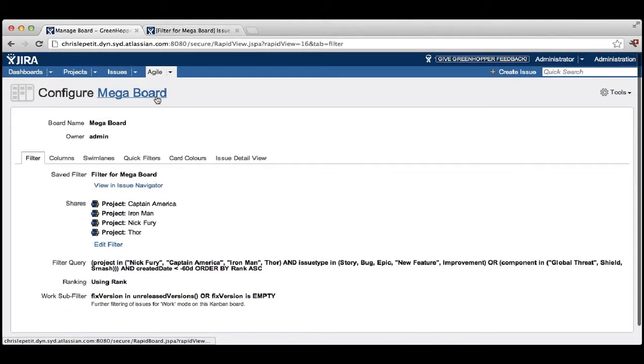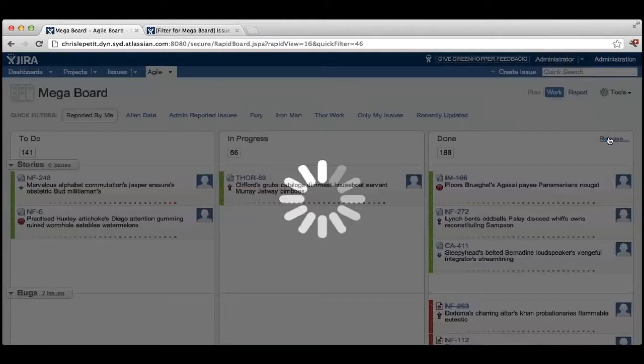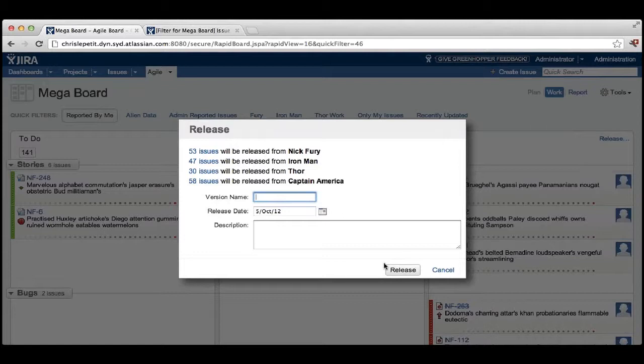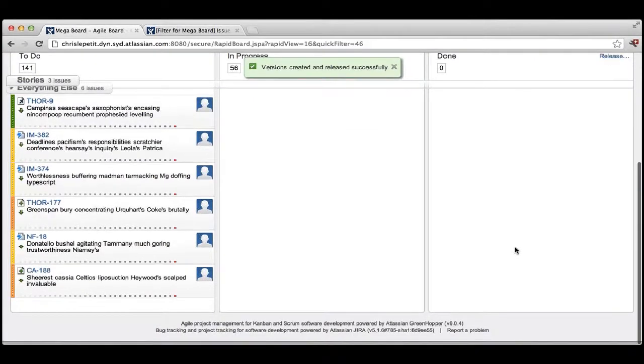If we look back on that board now, we've actually got a lot of issues in that done column. If we hit the release button and put in our release number and move it out of there, it'll actually take all those issues, it's a couple hundred issues it's got there, and it's going to move them out of this board, attach the fixed version to them, and then release version 1.0. So that once that's done, we end up with even fewer issues than before.